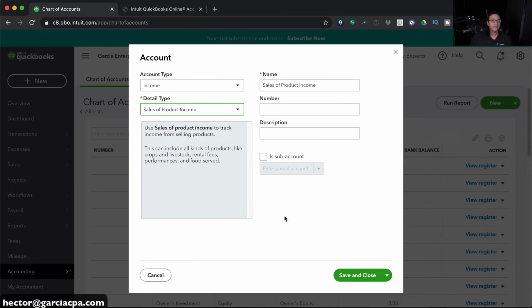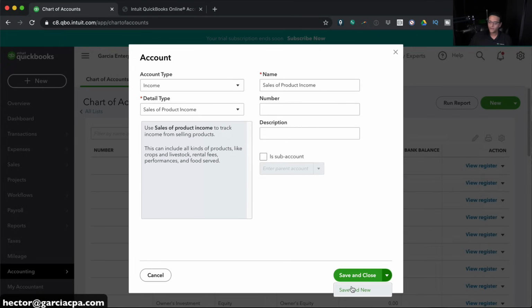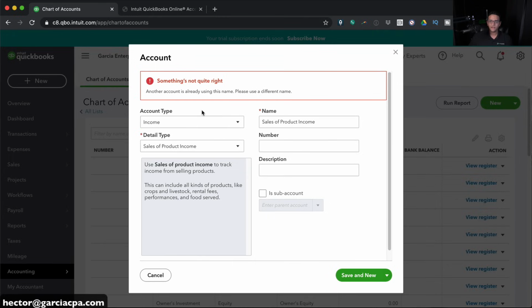Notice that I can't put beginning balances because income and expense accounts, we don't do beginning balances for. That's only for balance sheet accounts, credit cards, loans, assets, bank accounts, that sort of thing. So I'm going to go ahead and click on Save and New so I can continue to create more accounts. And then I'm going to be in the same screen here, in the income screen.